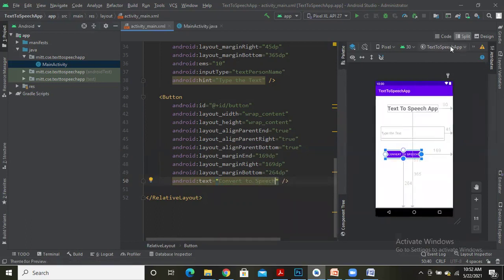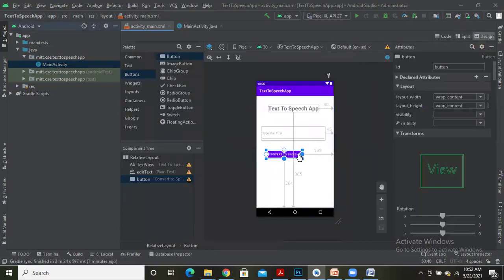So this is the text I had given for a button. Let me go to the design and bring this button to the center of the screen. Okay. So my user interface is ready. We have one edit text field which is going to read the text, and we have a button which is going to convert text into speech when the button is clicked.